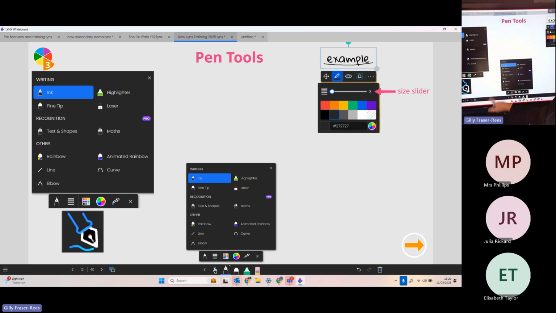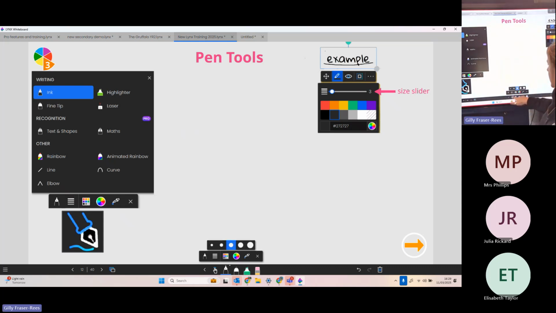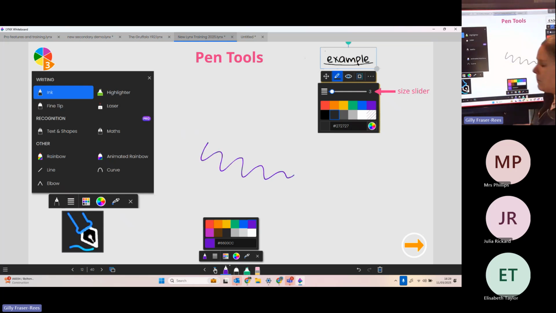So I'll have a look at those. The ones that are the pro, the subscription-based ones, are the text and shapes and the maths recognition, because they're all built with our AI feature there as well. I can change the colour and the size that I want to be using, so I can just change the colour and write on the board there as well. It's just quite a nice pen to be writing with.